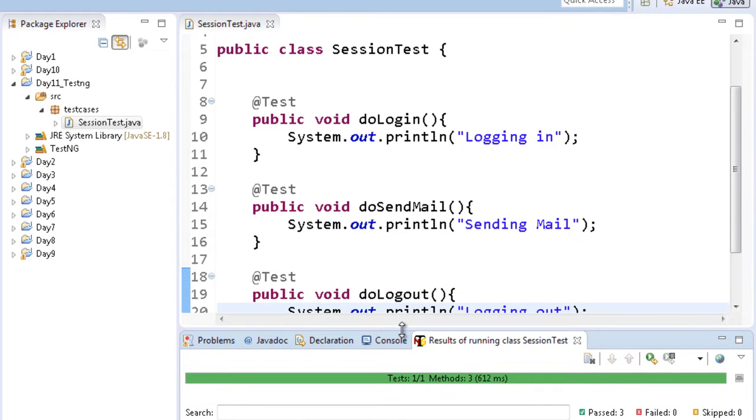Okay, apart from that, HTML reports. Yeah, I'll come over to it. We can run using XML as well. Just hold on.